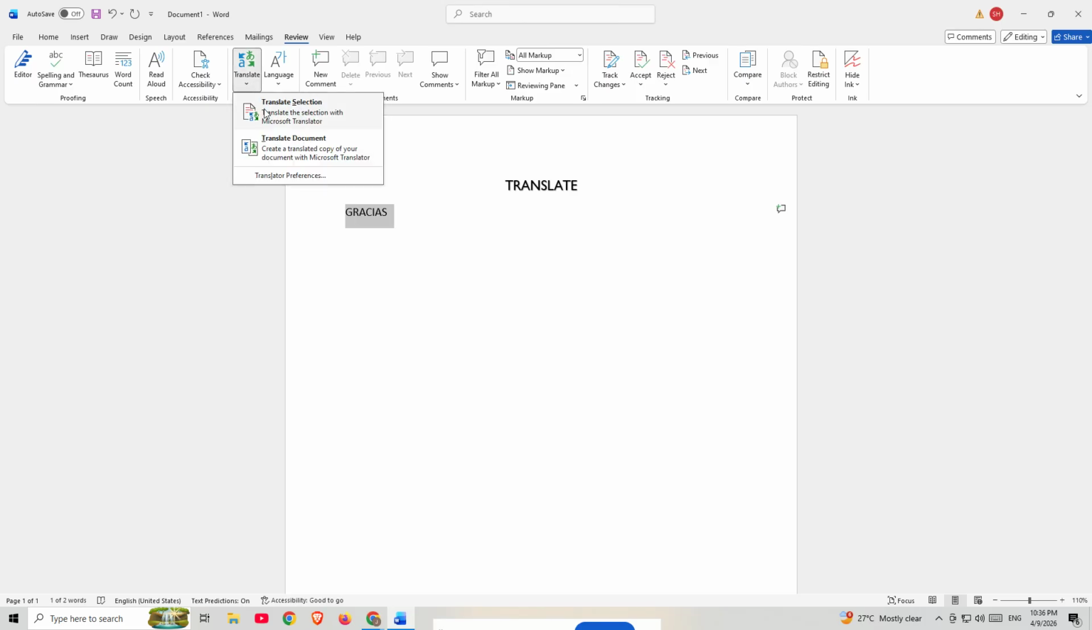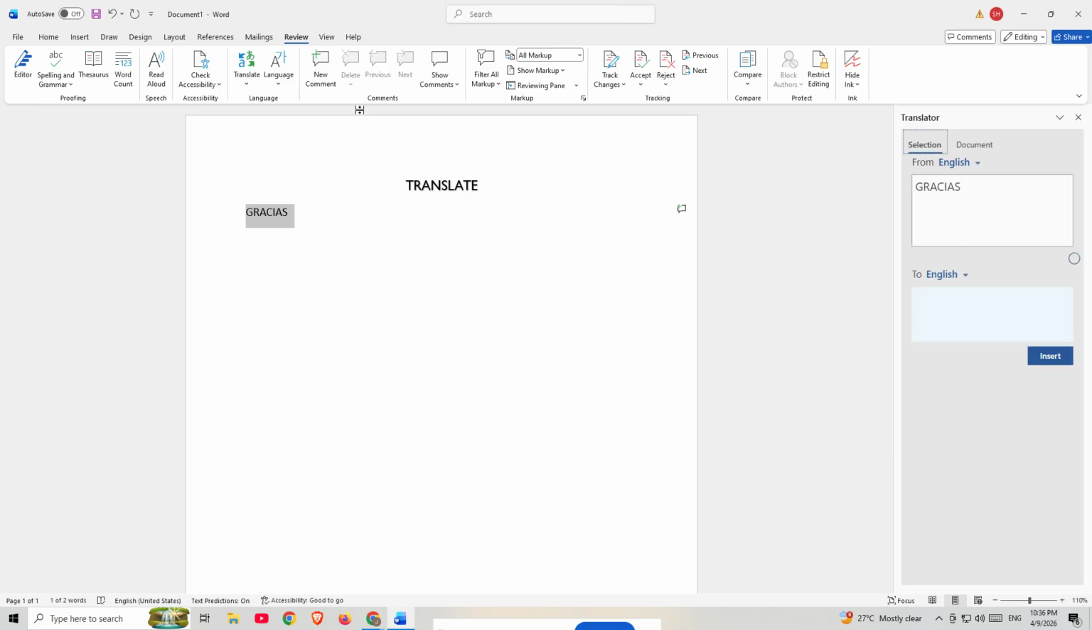From there, choose Translate Selection. This option is the one you want when you only need to translate a specific part of the document instead of the entire file. After selecting Translate Selection, Microsoft Word will process the text and show the translation on the right-hand side of the screen. This is really useful because you can compare the original text and the translated version side by side before making any changes. Take a look at the translated text and make sure it matches what you need.